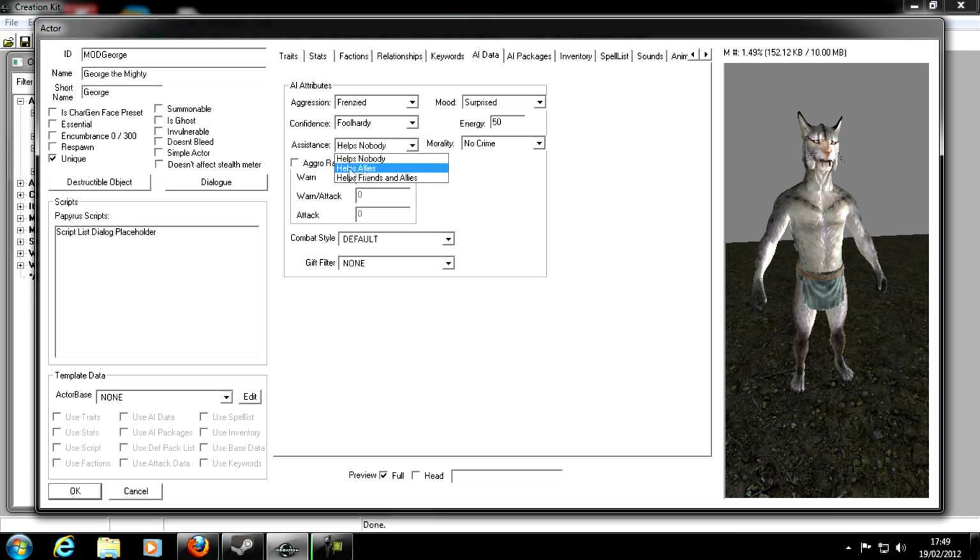So if I selected just helps allies now, because I'm in the vampire faction and he's only allies with vampires, that means he would only help vampires if they were getting attacked by someone. But if I click helps friends and allies, because he's got friends like say skeevers and skeletons, that means if a skeleton or a skeever was getting attacked, then they would also be helped by this NPC. So that's basically what that is.